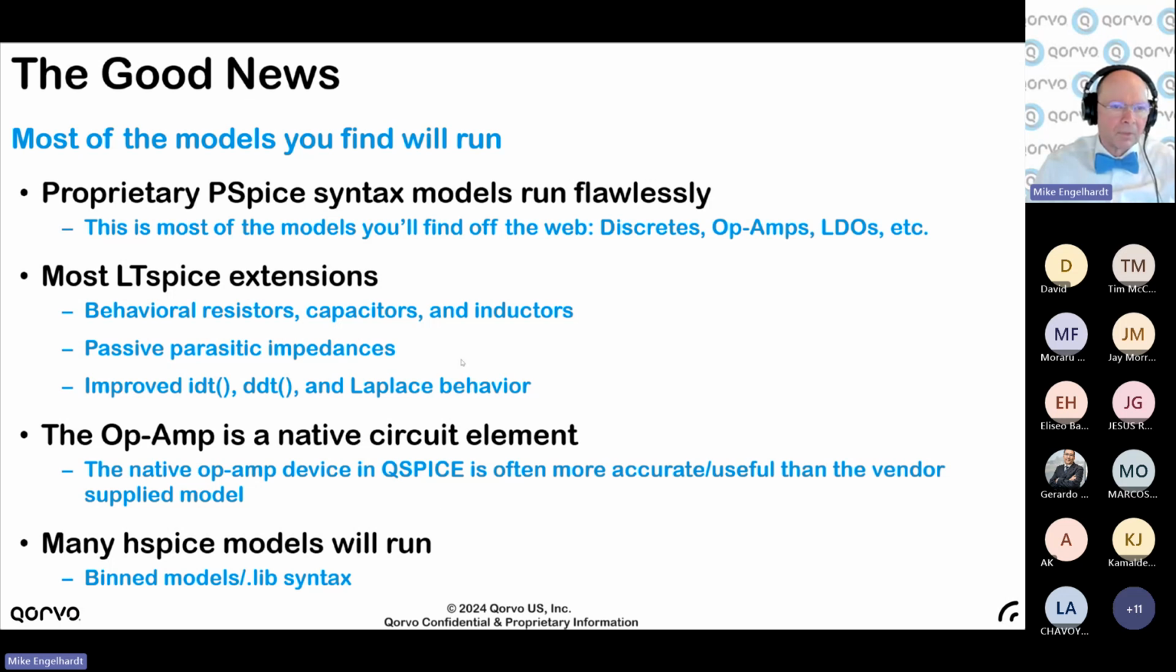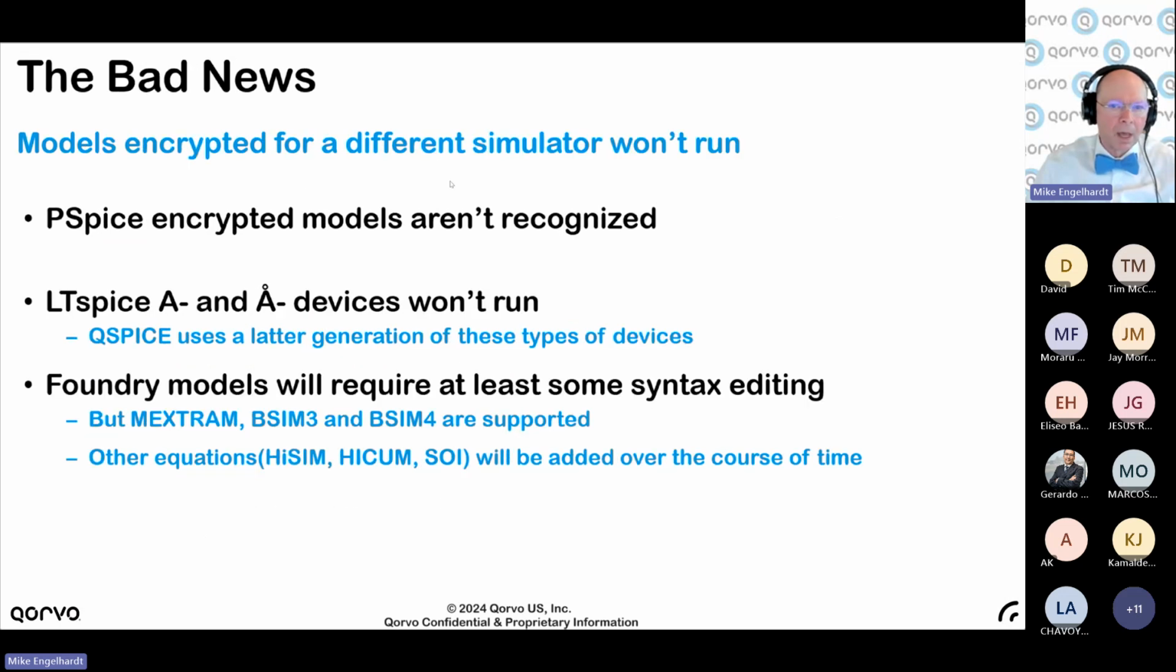That's the good news. Now, the bad news: if you have an encrypted model, it's not going to run in QSPICE. It just will not. Doesn't matter who it's encrypted for, it won't run. LT-SPICE has these A and angstrom devices. These are not documented. Some of it has been leaked out here or there, but I don't run those. Because QSPICE is free for everyone to use, if Analog Devices wants to standardize on QSPICE and they want me to include these, I can deal with them and it will include these devices.